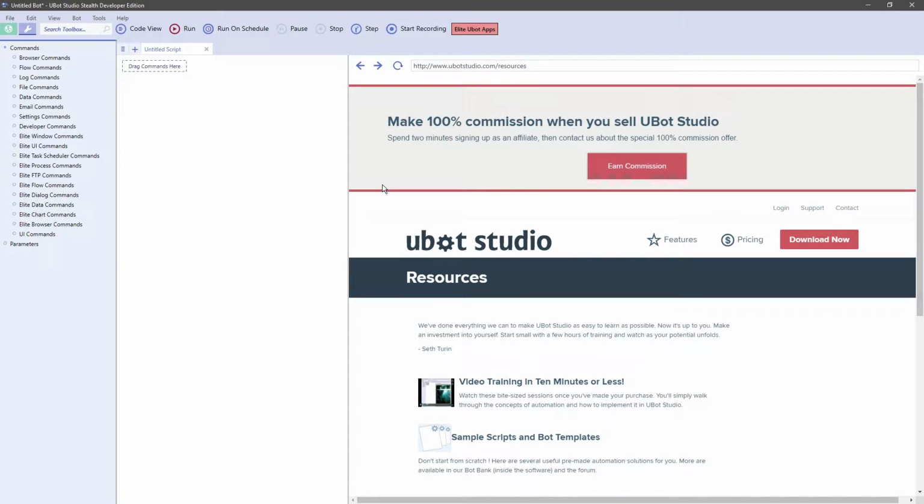In this video, we're going to show off the task scheduler commands. Somebody requested this, so I thought I'd just shoot a little video demonstrating how you can set it up in Ubot, and then we're going to throw it on the website crawler VPS and see how it works on there.